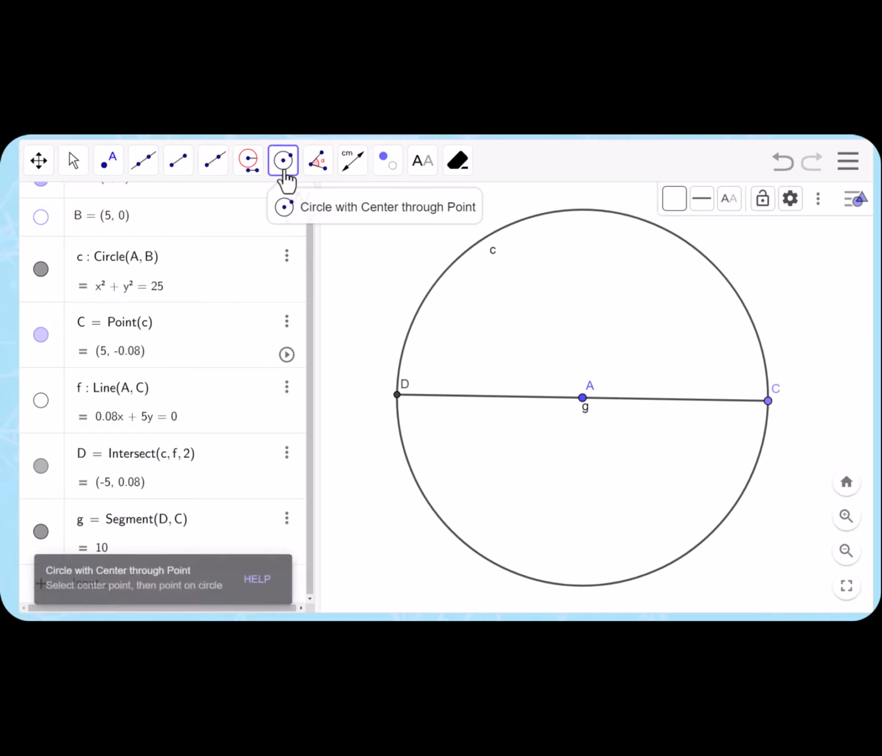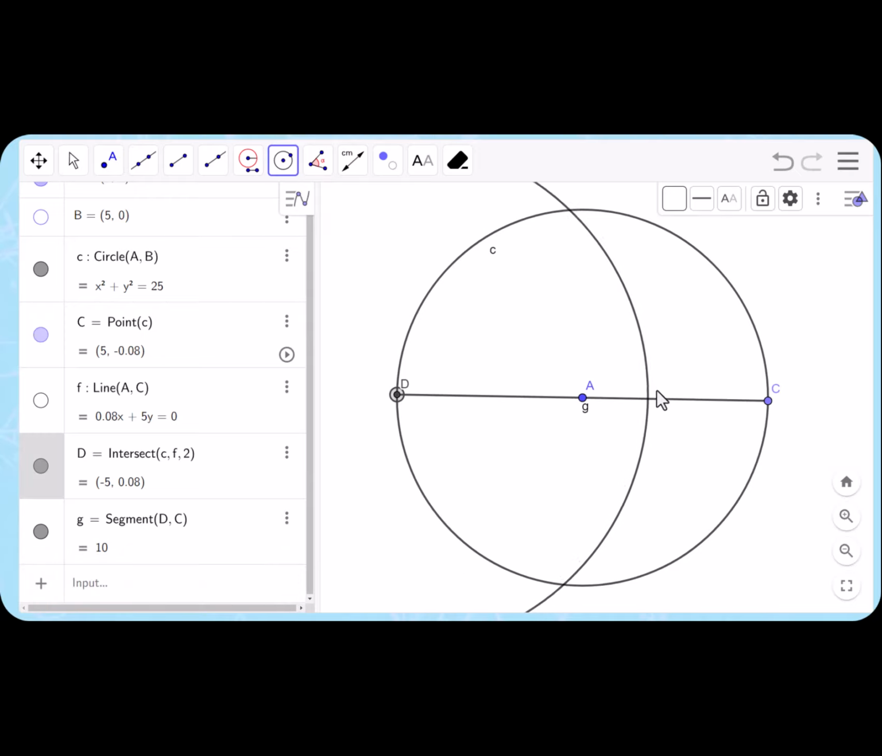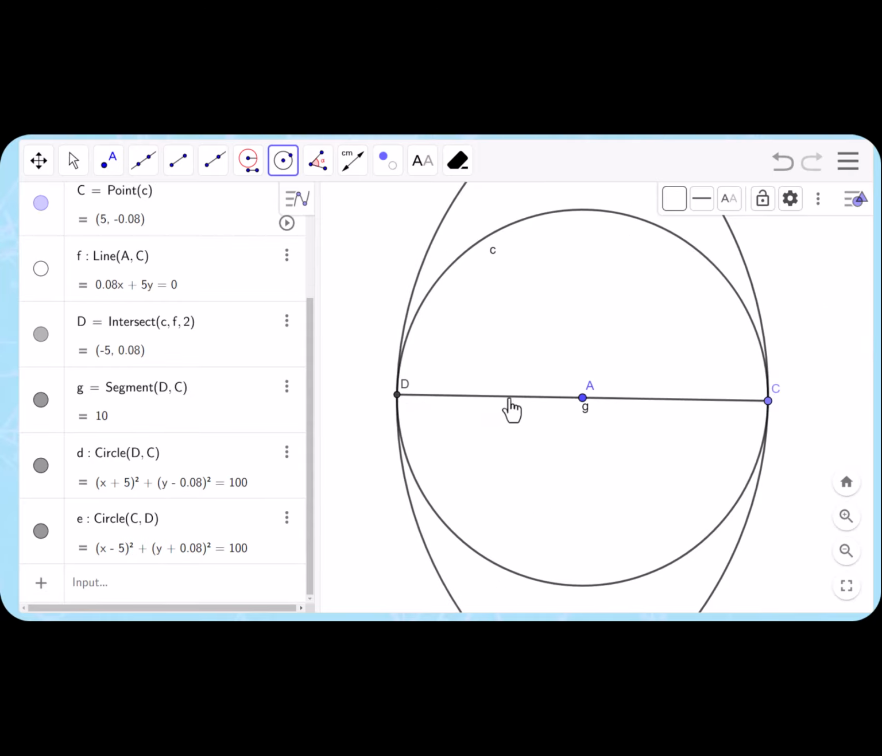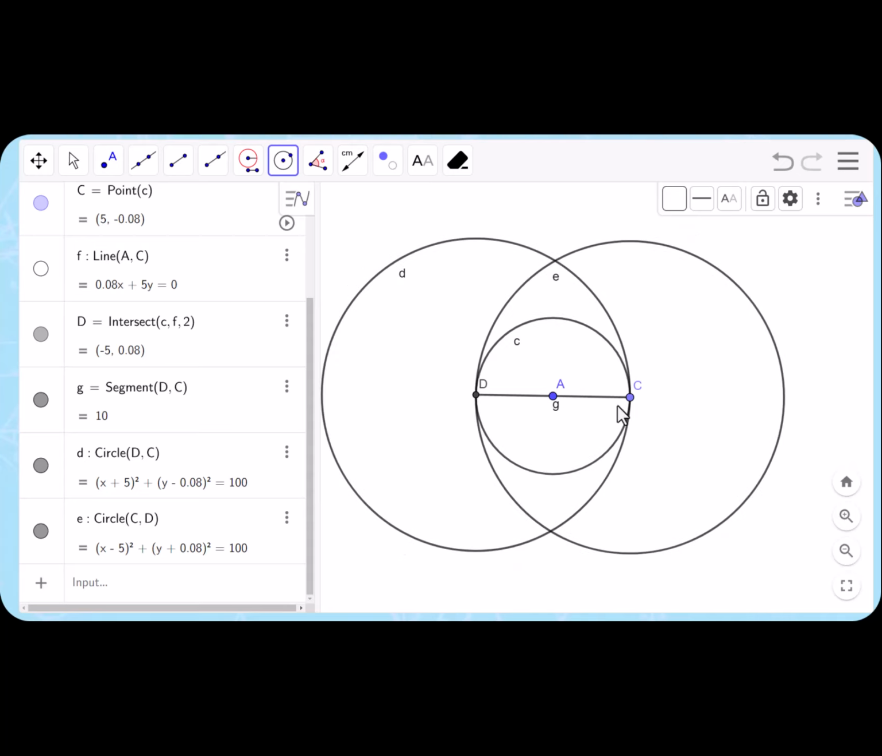So let's go ahead and do that. And remember how to make a perpendicular bisector. Once you have your segment, click on one point, stretch it out to the point C, click on C, stretch it out to point D, and then let's zoom out a little bit, and voila, that looks beautiful. This intersection point is going to be very important for us right now.